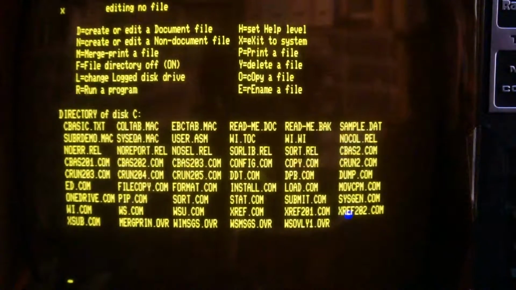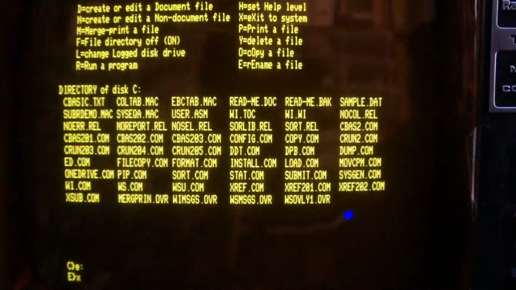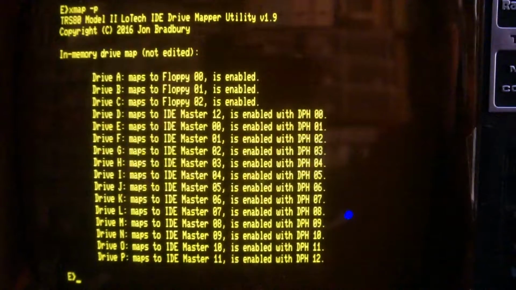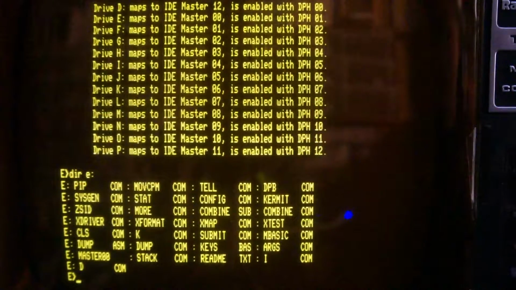So, let's drop out of here. Okay. To go back to E, remind ourselves of the XMAP. Let's print it. Oops. Okay, so what I will do next is to just have a look at E. These files represent a number of utilities and things. Some of them are reasonably large. Let's see how long it takes to copy it to one of the spare drives. Just have a look at O.